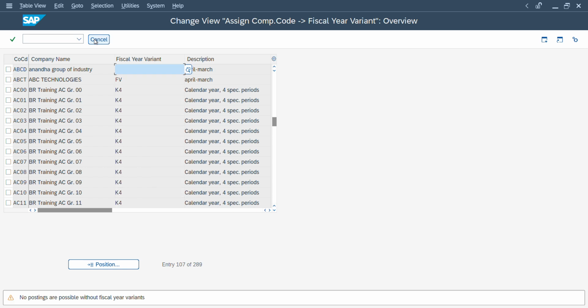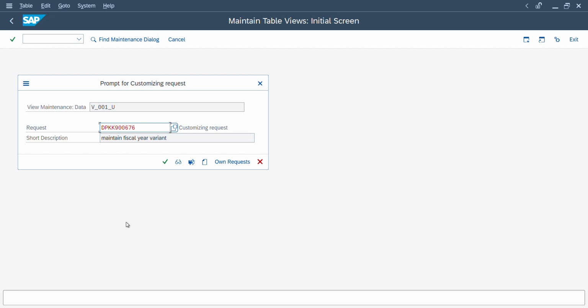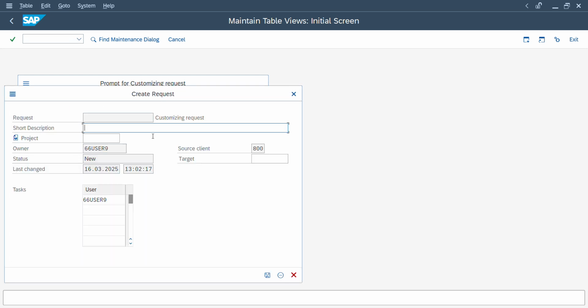Here you need to give FV, the fiscal year variant which we have already created, and click on save. See here, no postings are possible without fiscal year variants. You need to hit enter until you get the save page. Create a request, assign fiscal year variant.